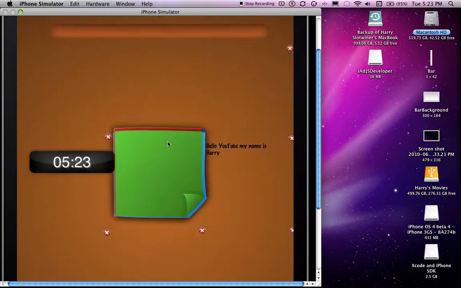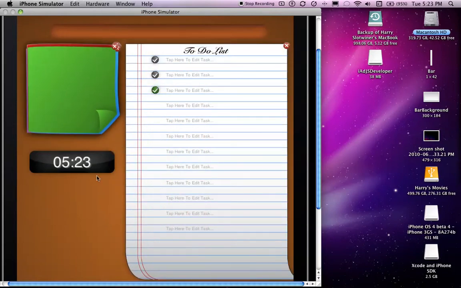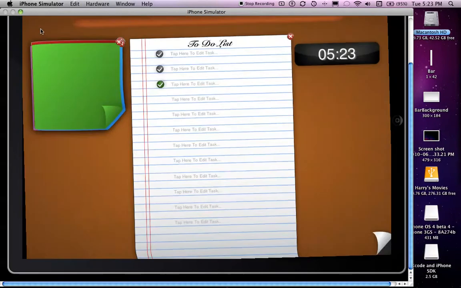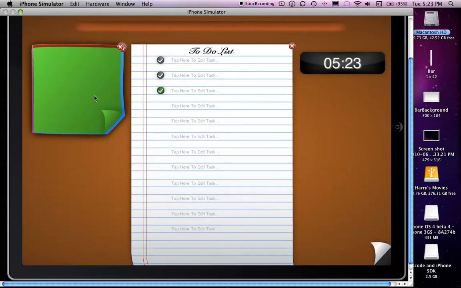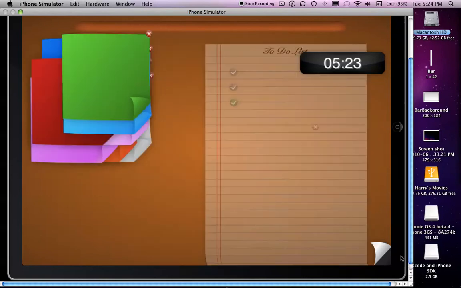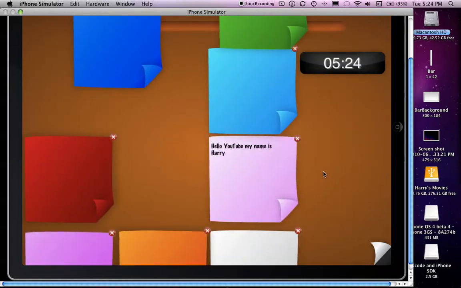Why isn't that working? Oh. Well, okay, so you saw that just closed up for some strange reason. That is because I use gestures in this. The way that you open up the notes and get rid of all these other things is just swiping like that, and it opens it up.